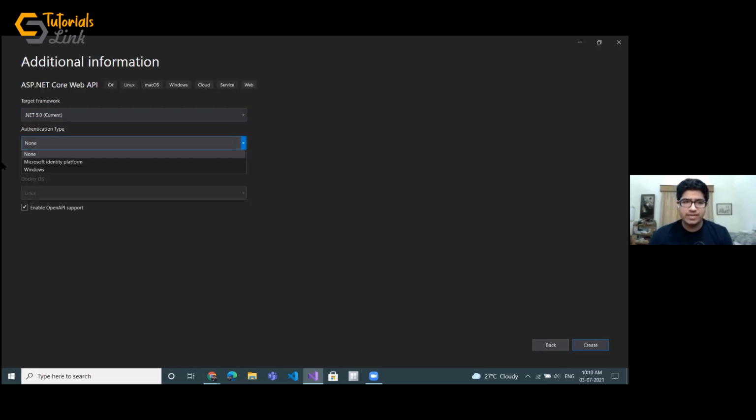For now, we do not need an authentication type, but depending on enterprise use cases and circumstances, you definitely have the option to set it up from the very beginning as well. In this situation, however, we're just going to go with none. And it's a good idea to leave configure for HTTPS and enable OpenAPI support checked. OpenAPI support definitely allows us to document our APIs a lot better, and we do have support for that with this template as well through Swagger.